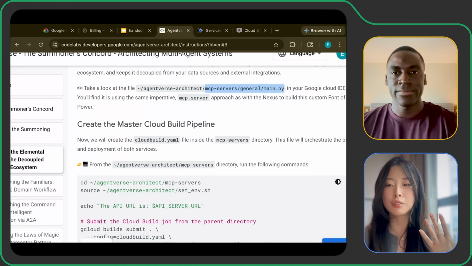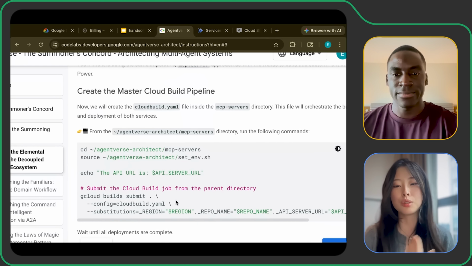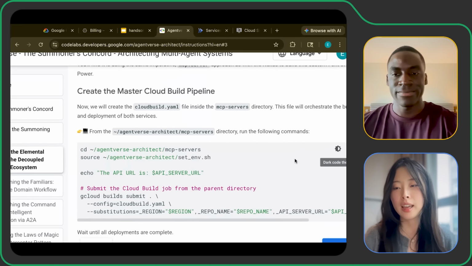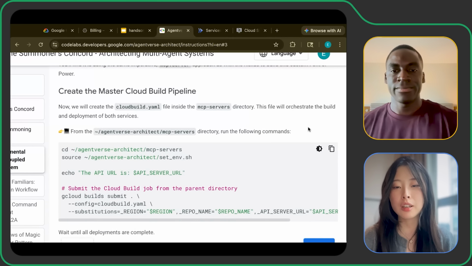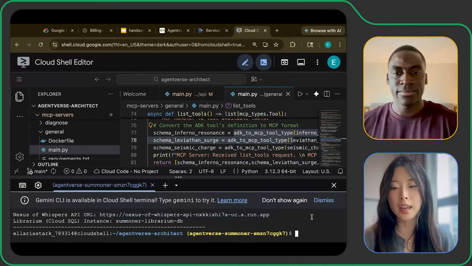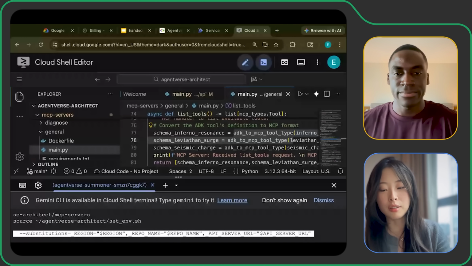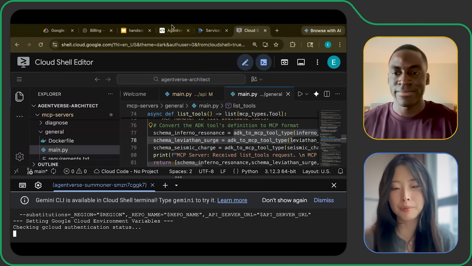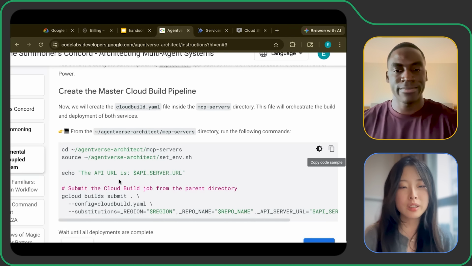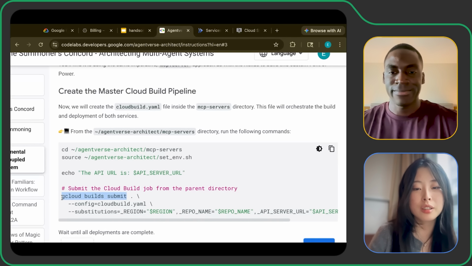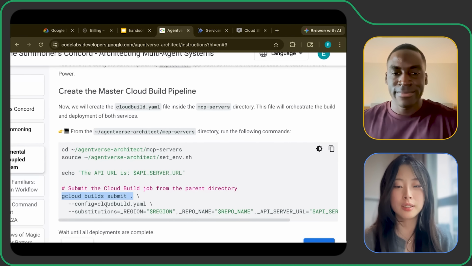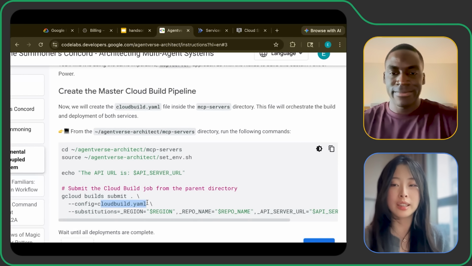Let's deploy them to Cloud Run. What I'm going to do is copy this command and paste it in the terminal, not in the file, in the terminal. Let's take a look at the command we called. We run gcloud builds submit, and we're using this cloudbuild.yaml file.